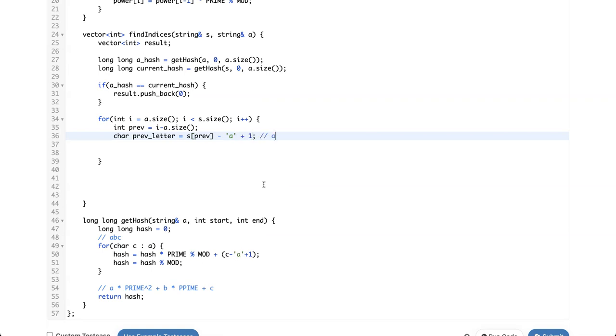So in this way, a is going to become 1, b is going to become 2, and z is going to become 26. So this is why we do this. You can do this in your programming language of choice so that you have these values.